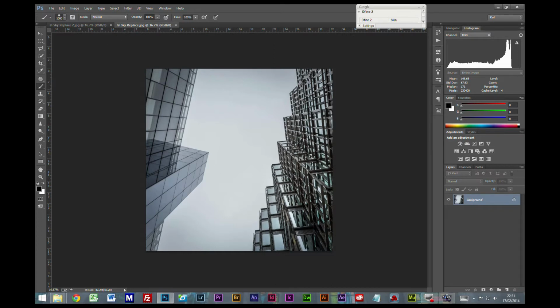So what we're going to do is look at how we can introduce a new sky, and during the process we're obviously going to create a layer mask to mask off the sky, but we're also going to look at how we can introduce a little bit of realism, because a nice bright blue sky isn't necessarily going to match these buildings.